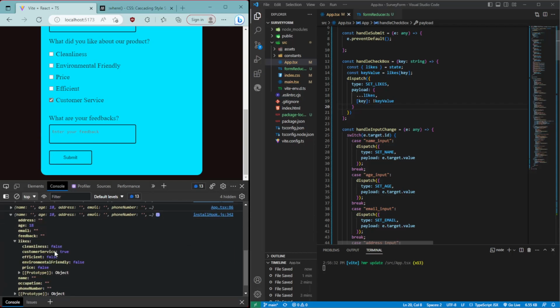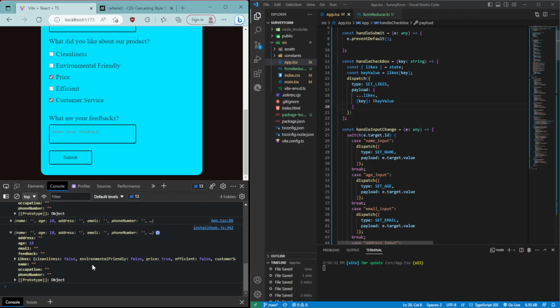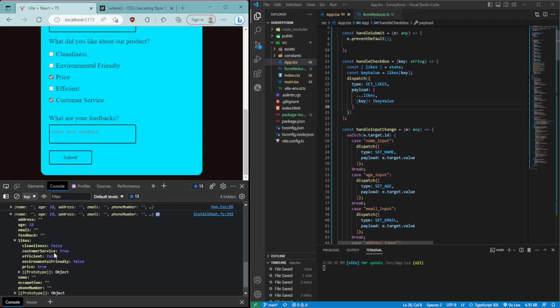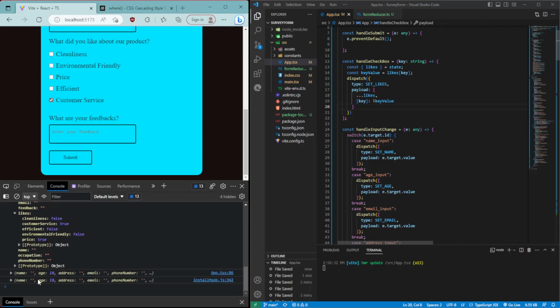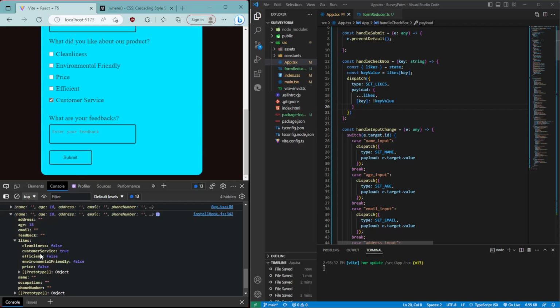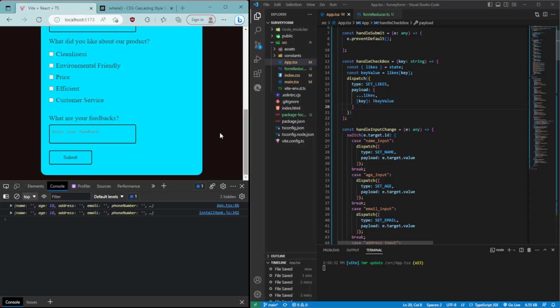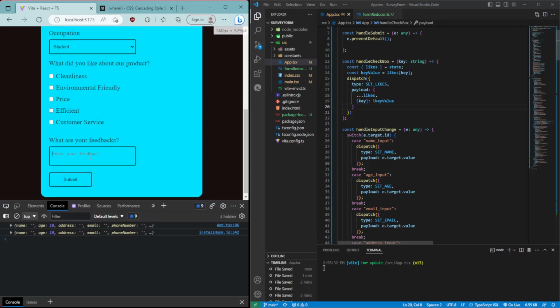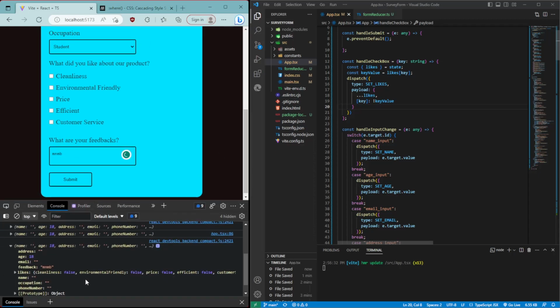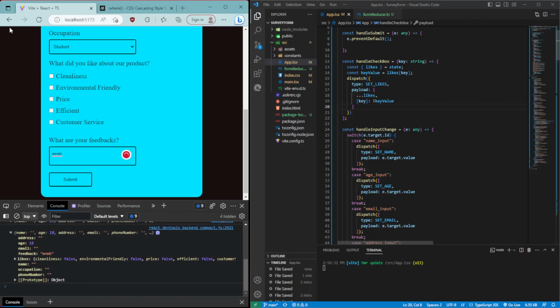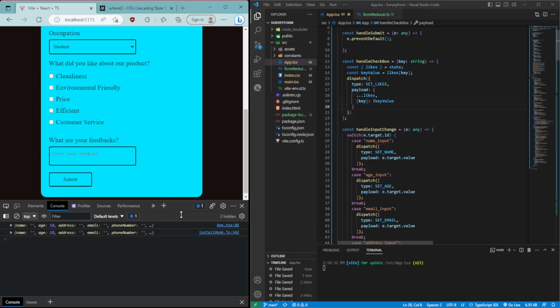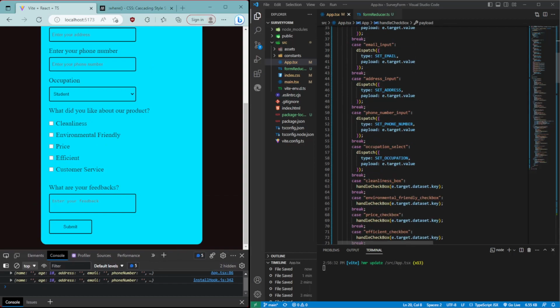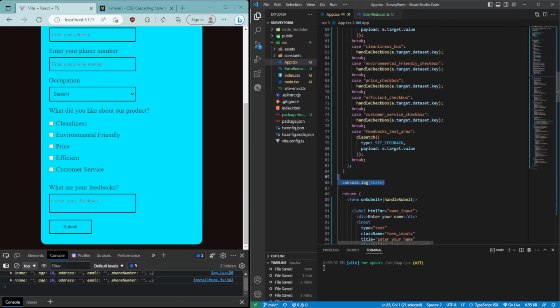True, customer service is true, and price should be true here. There we go. And if we toggle that again, it should be false. Yes, it worked. Okay. And now if we change this, there we go. So you can see feedback. Now, for the final part, let's remove the console and see if this fully works.